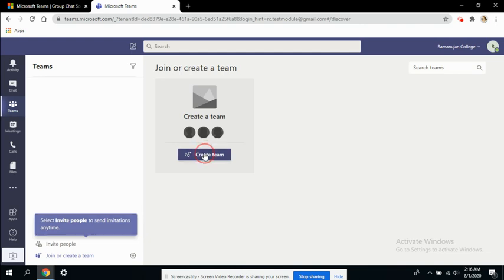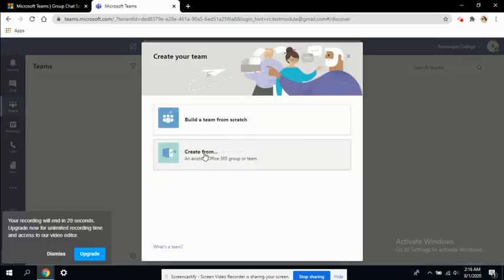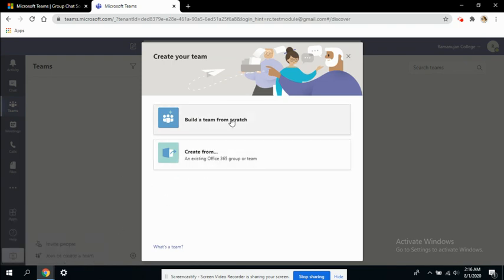So you can click on this button, create team. Now there are two options. Either you can build a team from scratch, or you can build a team from an existing Office 365 group. If you are signing in from your institutional domain, then all of your colleagues or students will be in the Office 365 group, and you can select them from here directly. Or you can build a team from scratch. So let's say we want to build a team from scratch.